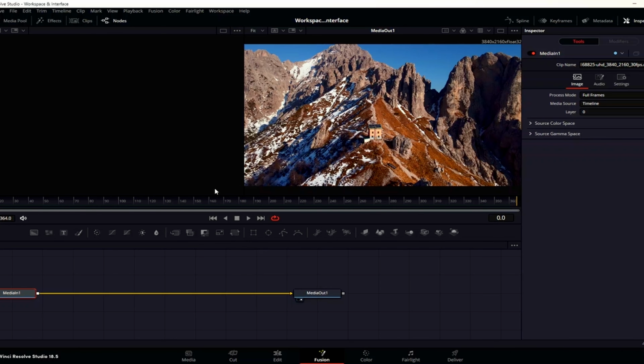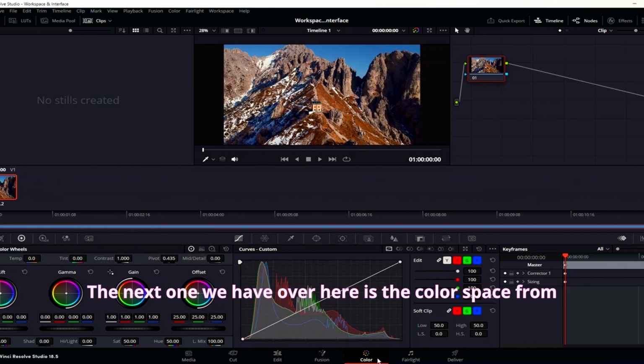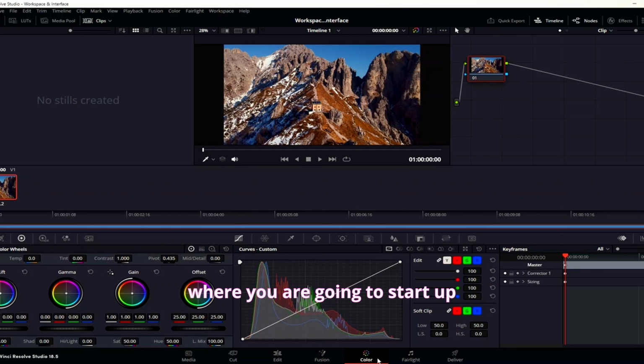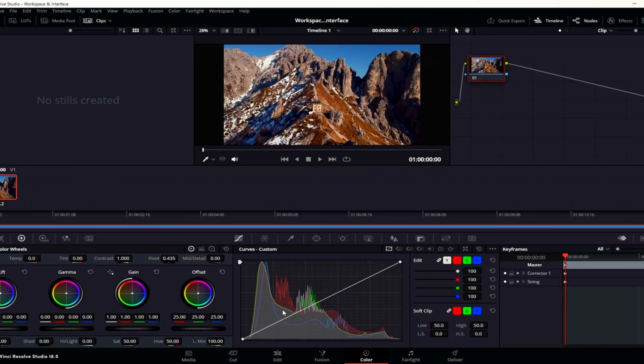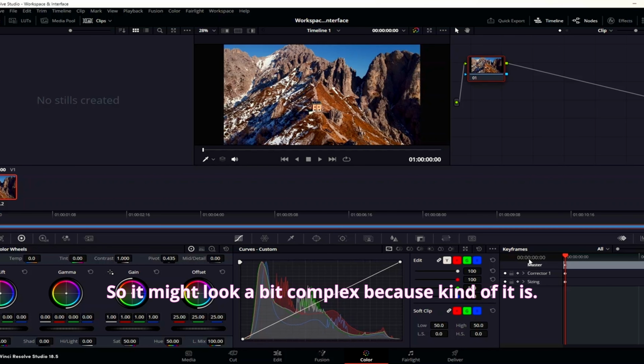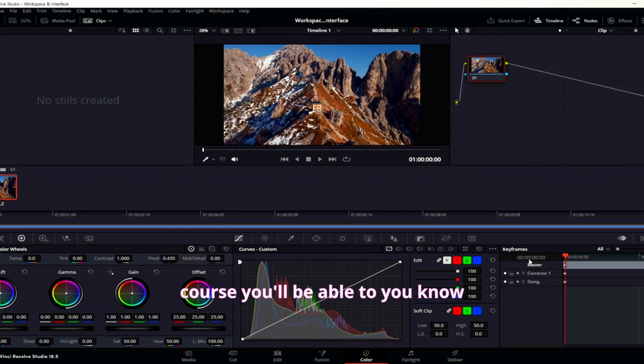just collapsed. Okay. Now the next one we have over here is the color page, from where you are going to start your color grading. Now you also have nodes over here, which you will be able to apply, but we have all of these color wheels, the waveform, fixing your YRGB, and also your keyframes. So it might look a bit complex because it kind of is, but I'm going to assure you that by the end of this course, you'll be able to use it freely.